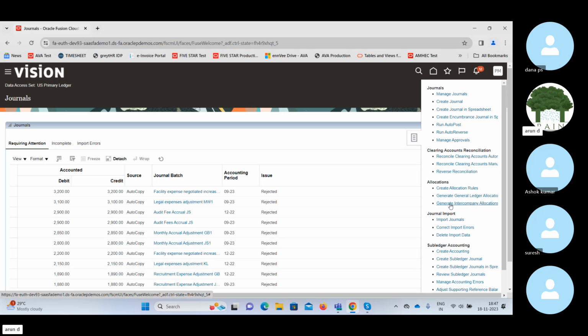So how we will have this intercompany elimination is that, similarly to how we are creating the rules, I'll be showing how we will create the rules. Similarly, we'll have to create the rules for the intercompany elimination also. Once that rule is created, we can generate this intercompany allocation, which means the intercompany transactions will be eliminated. Okay. So these are the options that we will have when we talk about the allocation.